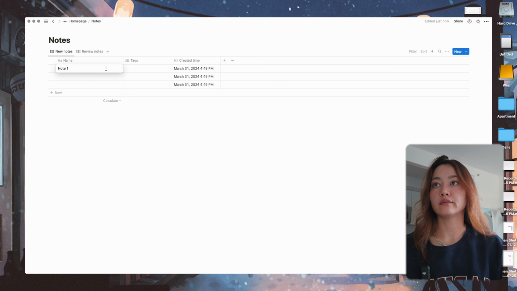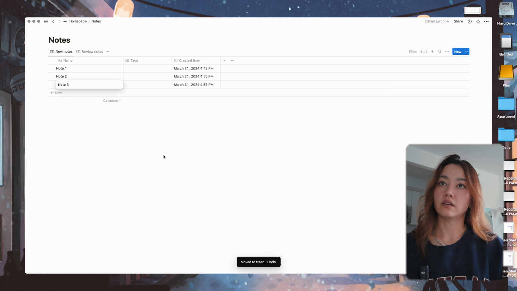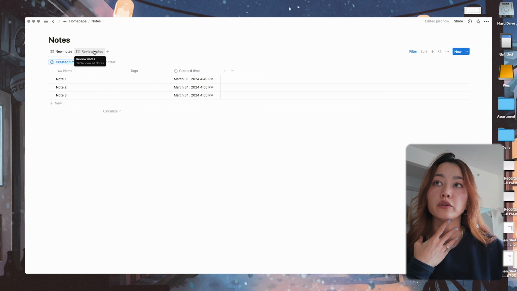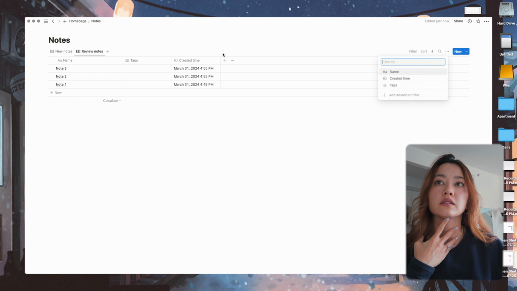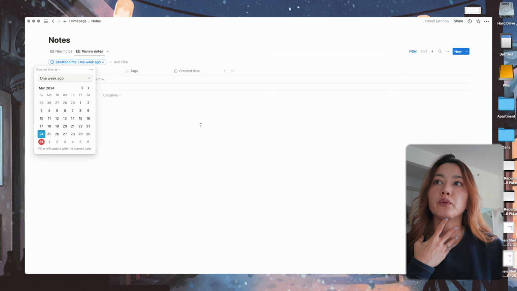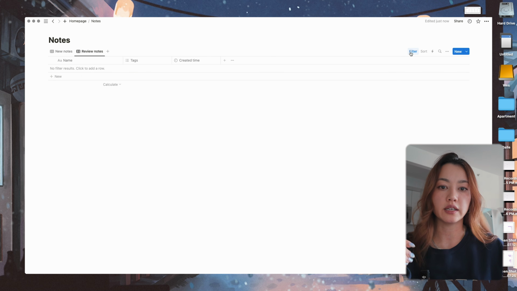So we have note 1, note 2, note 3 is anything that we created today, so we can see all of our notes from the day. If we want to review notes, maybe these are going to be ones from 1 week ago. So anything from a week ago, it'll pop up here and we'll know that we need to review that.